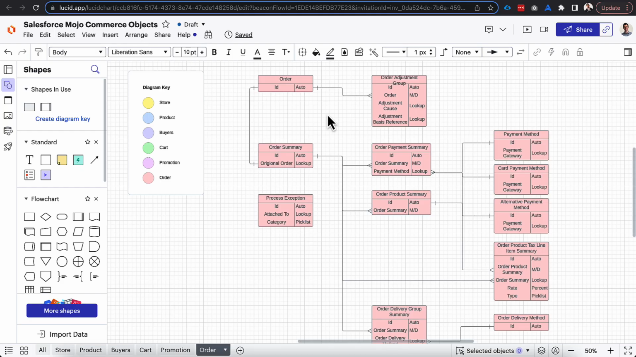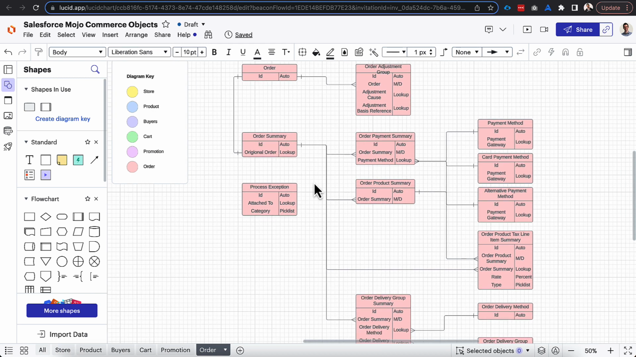We are in orders. You can see at the very top we have our original order here, and down below we have our order summary. This is where everything is brought together with the order summary. We also have, and I'll actually touch on this first, this object that's kind of hanging out here by itself, and it actually is connected into multiple different locations, but I don't have that listed here because it attaches into so many, but it's called process exception.